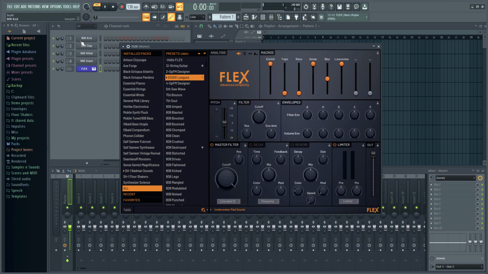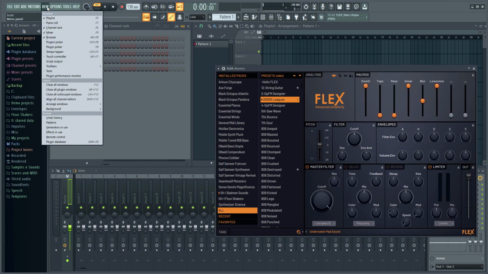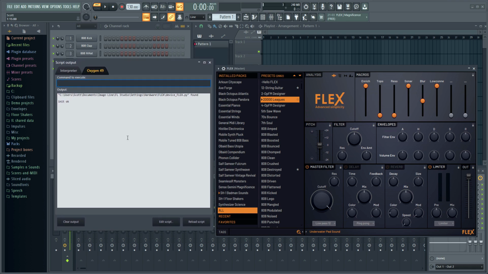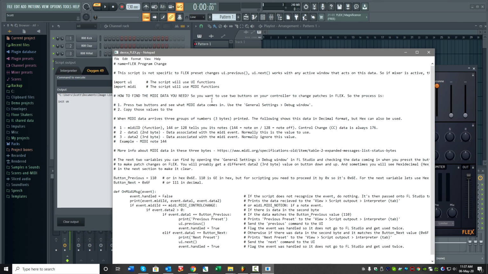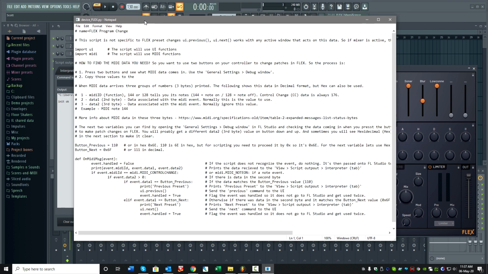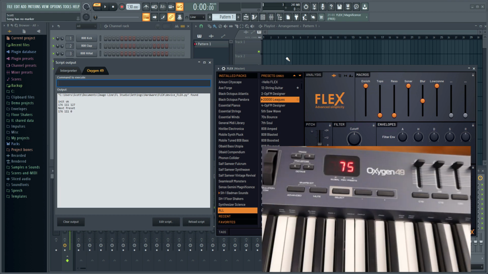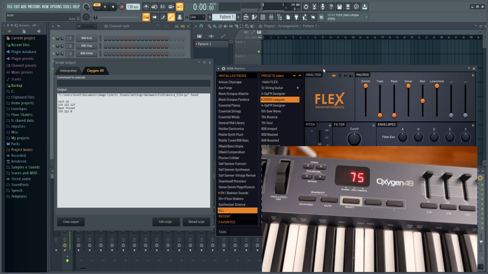So I've loaded the script, and as we're coding, I'll choose View Script Output. And to see the script, edit Script. And here's our script. Now it looks a little complex as it's full of comments, so you can see what's happening without me telling you. But with Flex focused and the script loaded, those same buttons now change patches in Flex.